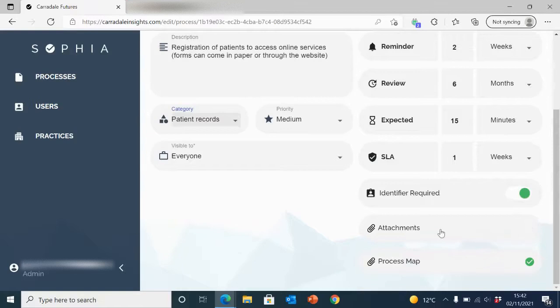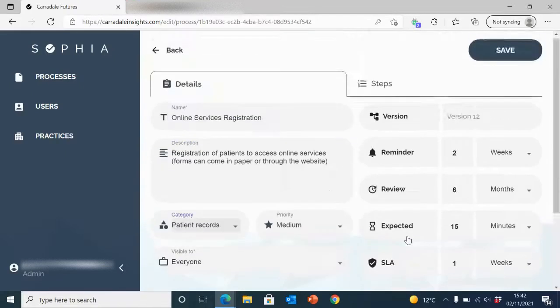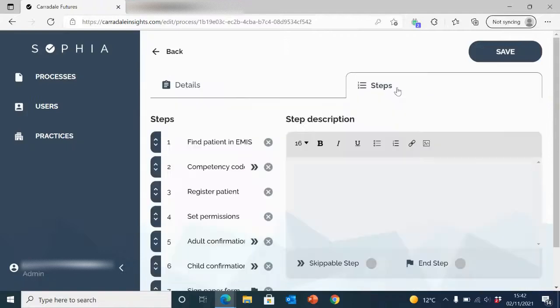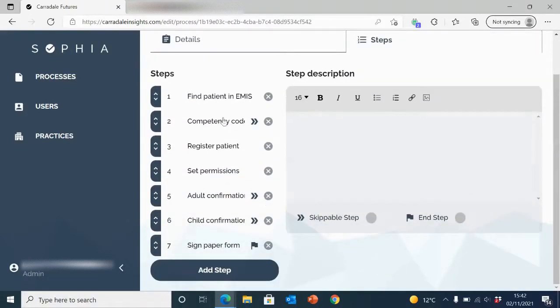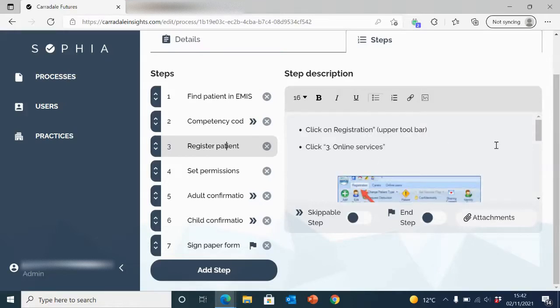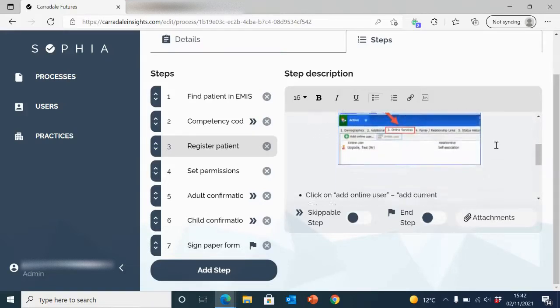Down here, you can also add any relevant document, and at Carradale Futures, we really like to create process maps as visual aids, so these will be added right here. Now going into the Steps tab. Steps can be created and edited, and screenshots can be added as well as links right here, as you can see in Step 3.